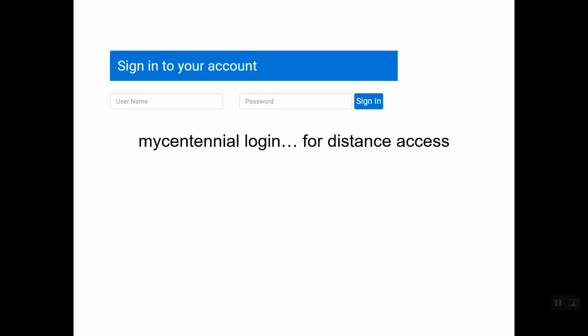If you're just joining us, or if you'd like to follow along, you can do so at library.centennialcollege.ca. And if you'd like to access the resources of Centennial College Libraries, you can do so with your MyCentennial login credentials. We'll get to that in a minute.